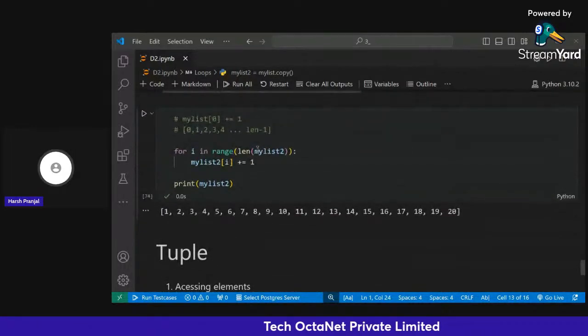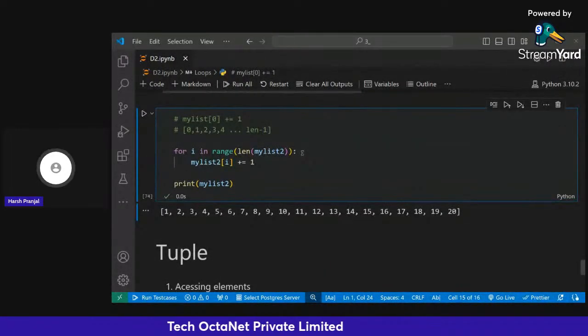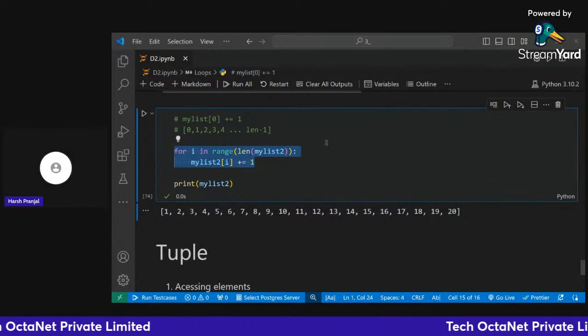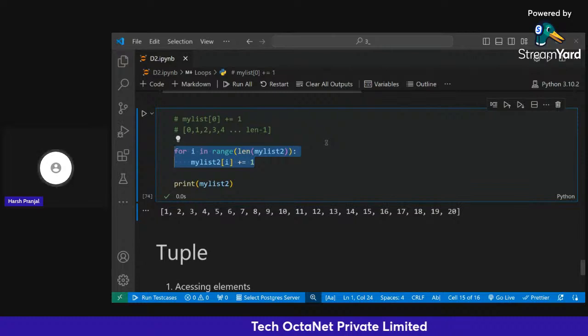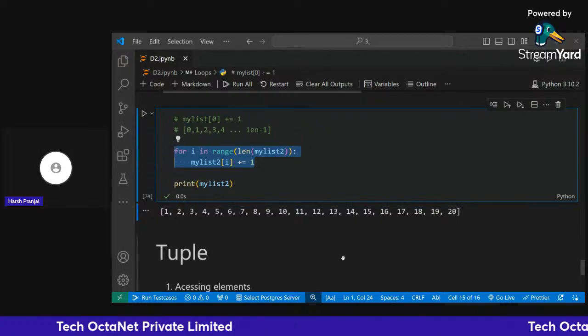Okay, guys, just let me know if you have any doubt in this for loop. I will try to explain that in depth if you have any doubt. Otherwise, we will move to enumerate and then tuple.